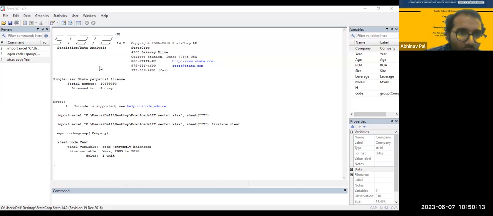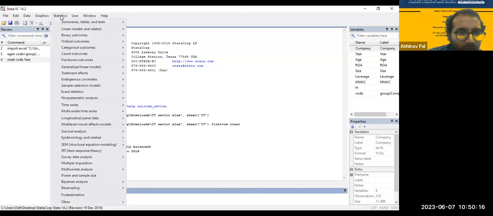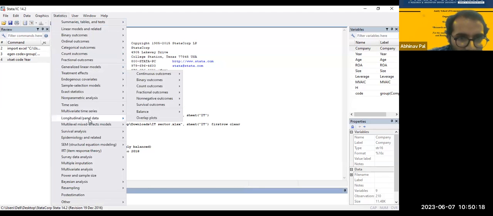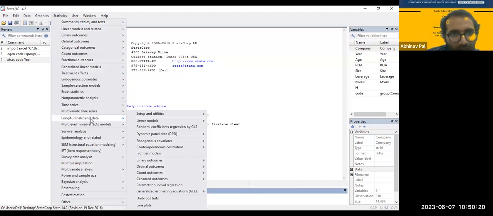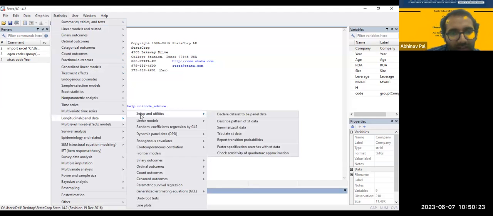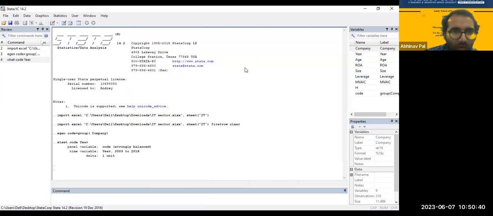Siddhant, you just go to statistics, you go to longitudinal data, and you go to setup and utilities, and then you just click on declare data set to be panel data. Okay. Are we clear with this? Siddhant, do I clarify your doubt, or do you want me to run through it again?